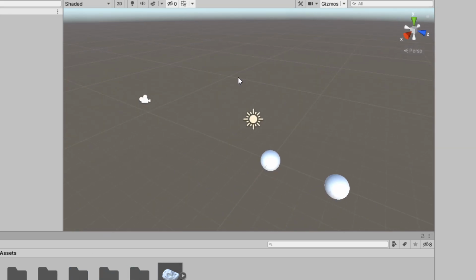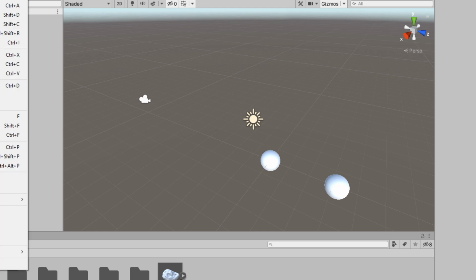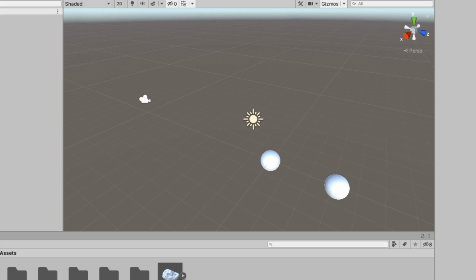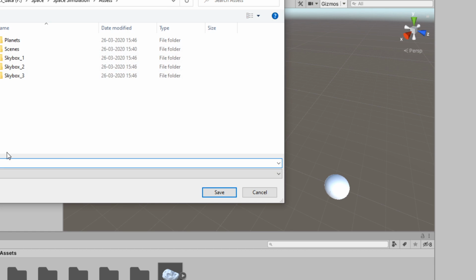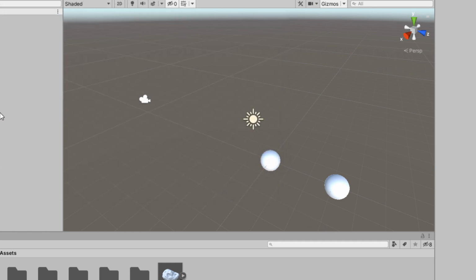So you see this is a scene, right? This is the name of the scene, the sample scene. What we'll be doing is saving this scene as space underscore simulation dot unity. It's the default package. We'll be saving this scene under this. Save. It's here.